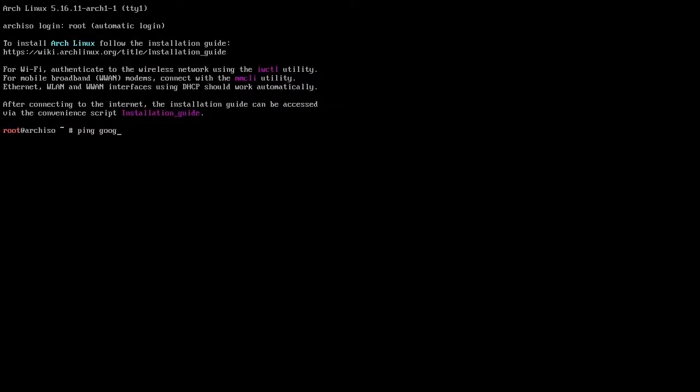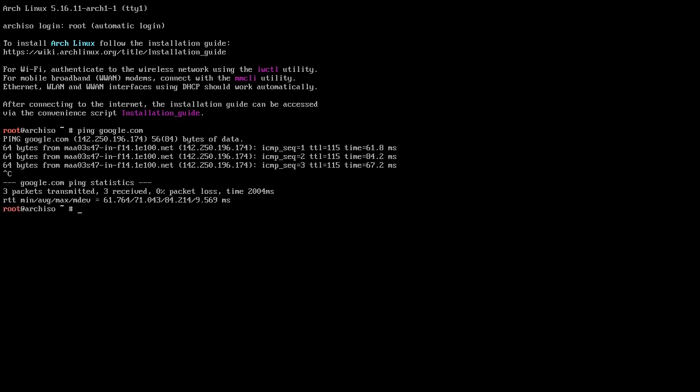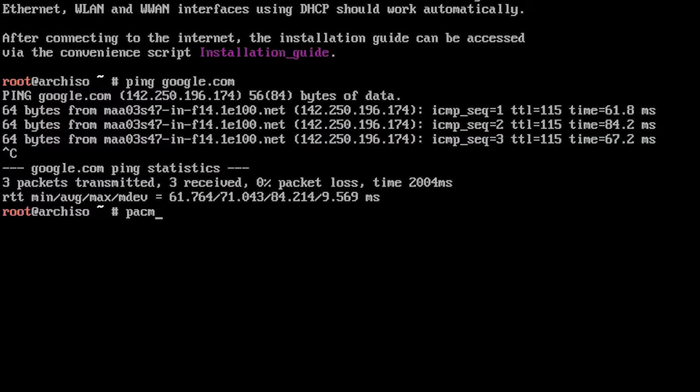And after that, what I want you to do is type ping google.com. Now why this? Because you should be connected to internet while installing Arch Linux. That is mandatory. Now you can use Wi-Fi also, but I would prefer Ethernet. And if you want to use Wi-Fi, there are various articles also which you can follow to get your Arch connected with Wi-Fi.